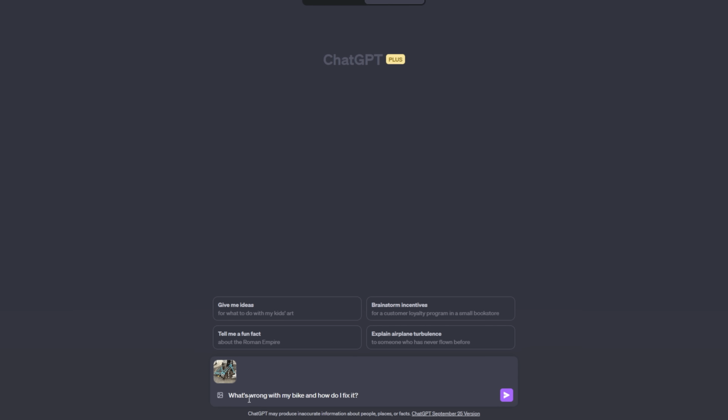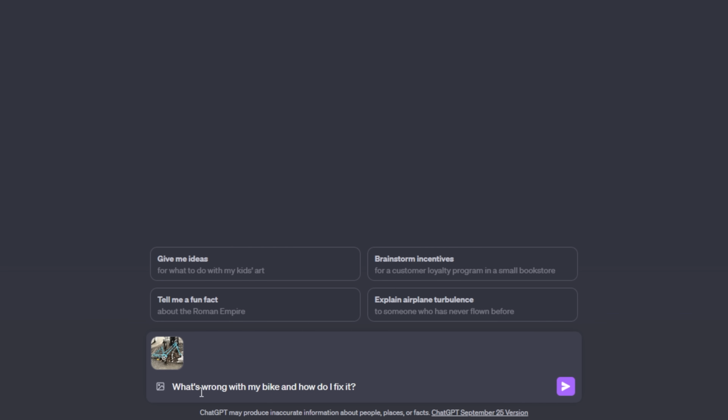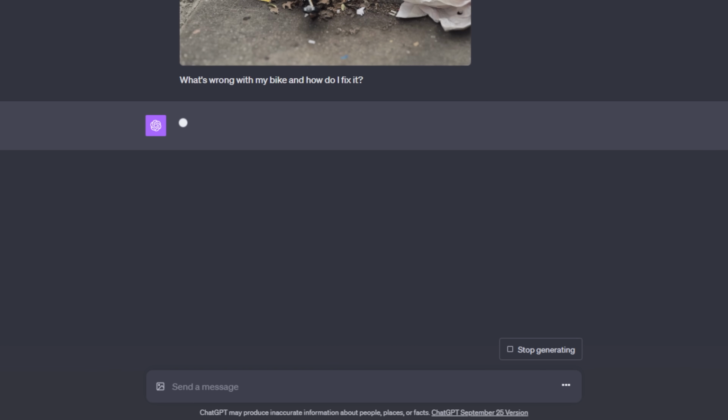Okay, so ChatGPT, this can be pretty much with anything. This is going to be so helpful if you have something you're doing around the house, maybe something isn't working properly. You can actually upload a picture of the mechanism and ask ChatGPT how to fix it, and it will try its best to give you a step-by-step guide on how to fix it. So I have this horrible broken bike here, and I'm asking ChatGPT what's wrong with it and how do I fix it. When I send it off, it loads in the image.